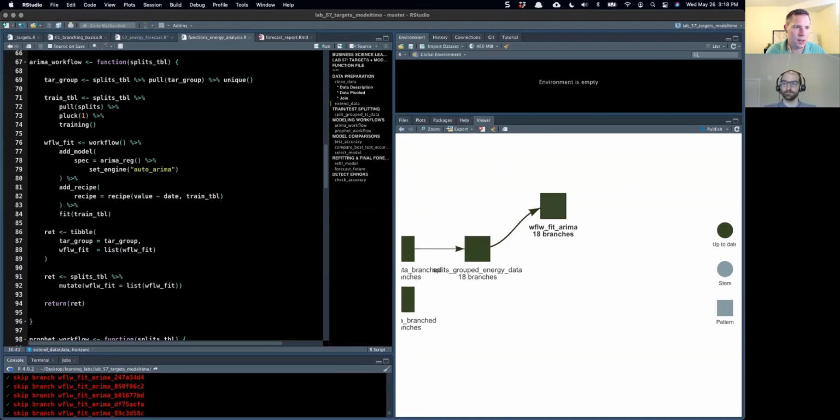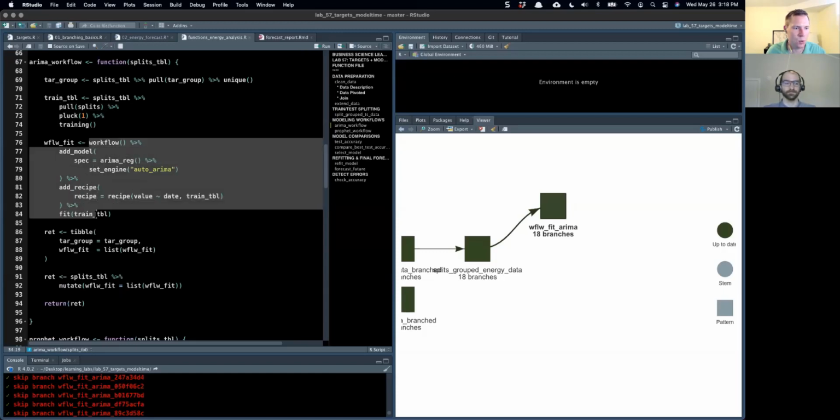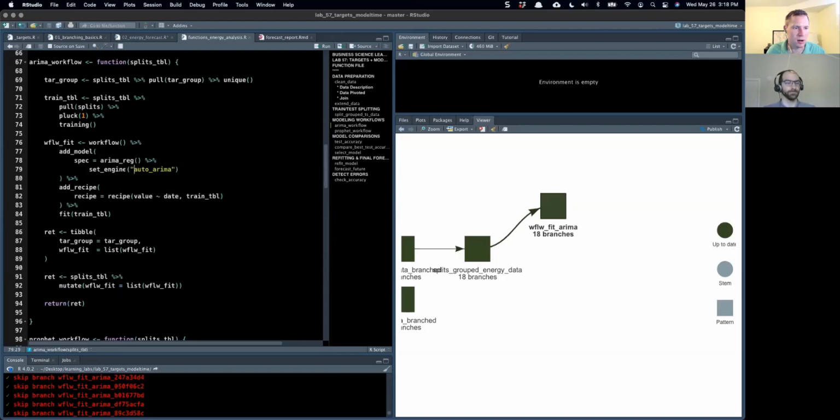So how I did it was I took the tar group and I grabbed out the training data set from my splits. That's just what we saw previously. I created a workflow that adds an ARIMA, a recipe, and then it fits it to this training data. So I grab the training data from my splits.